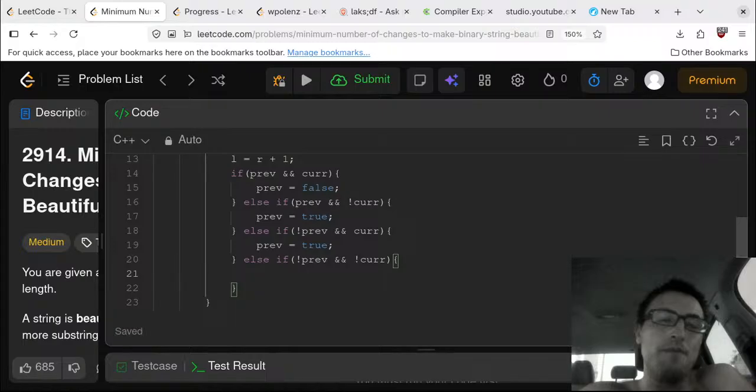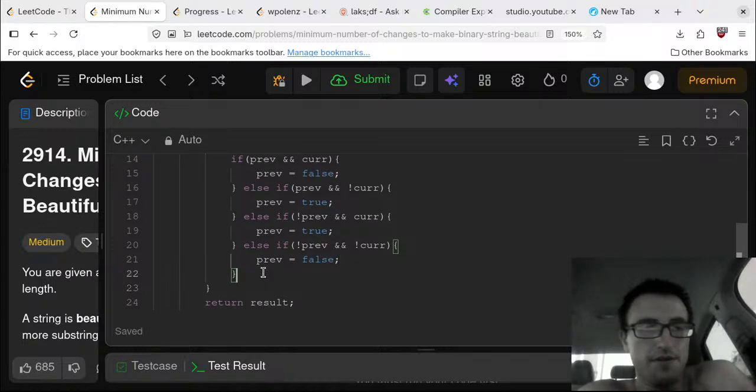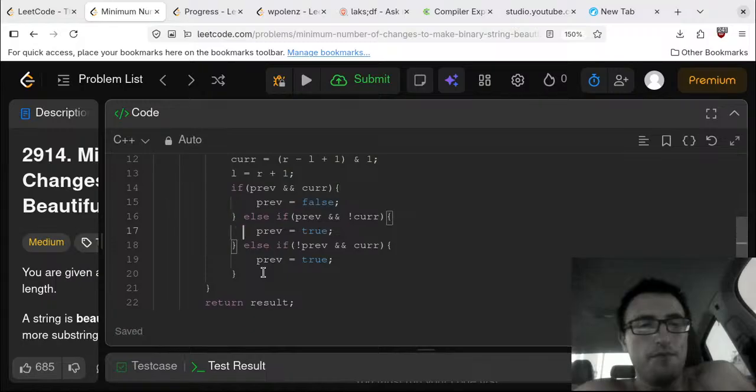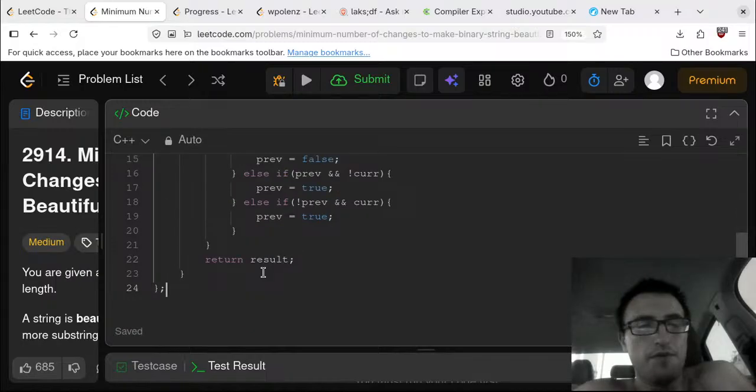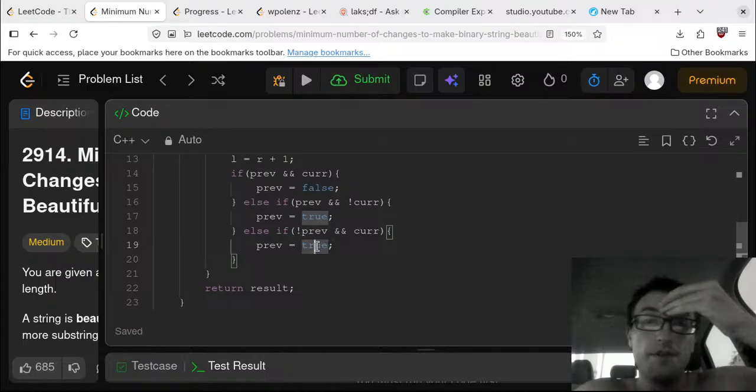And then finally, if it's even and even, then we just update. We don't change this. So this case can be removed. We don't do anything in this case. In this case, if it's false, then we would update to current, which is true.